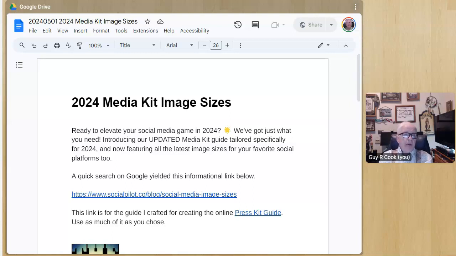Well, some people might call a media kit a press kit, but either way, online today, you're going to have social media image sizes as part of the kit. And what I've done is I grab a Google document.